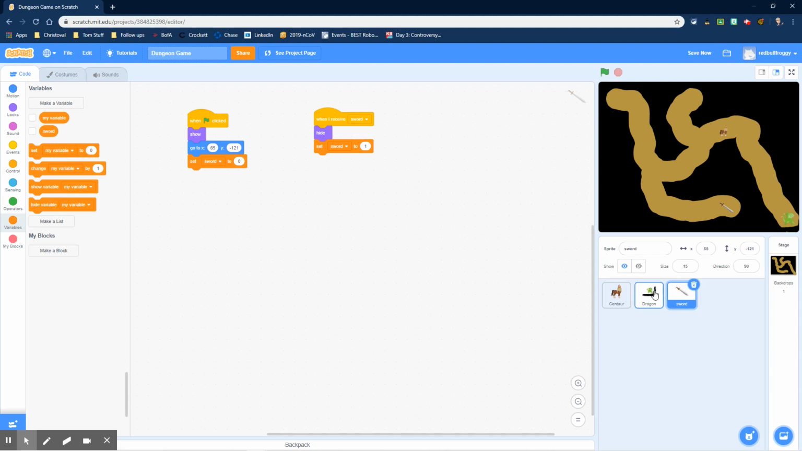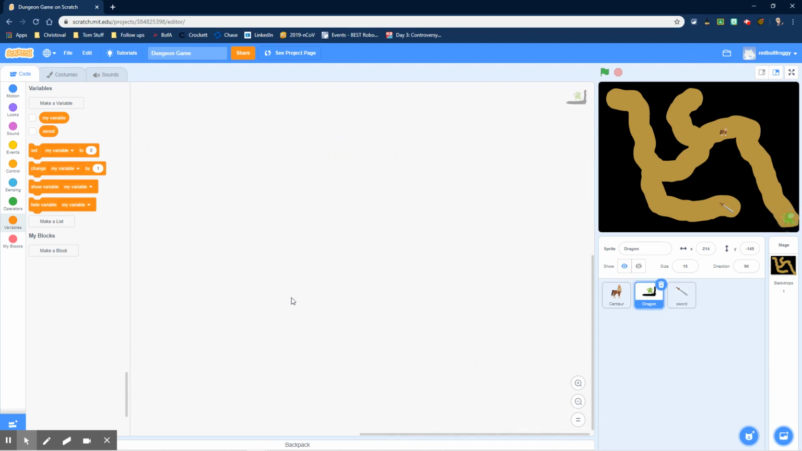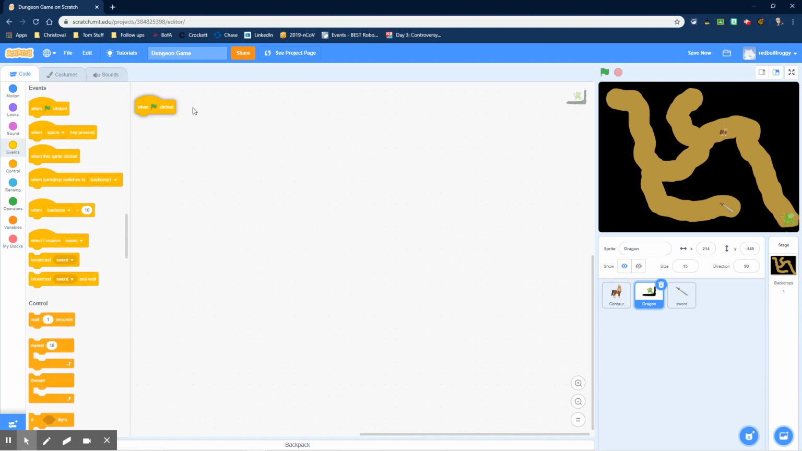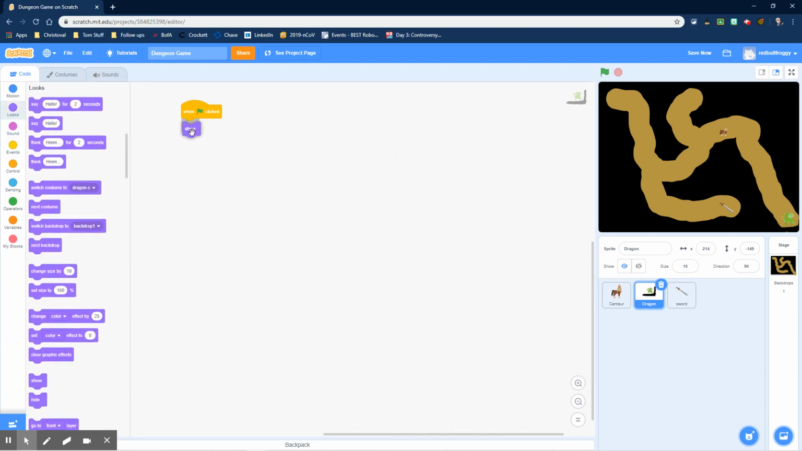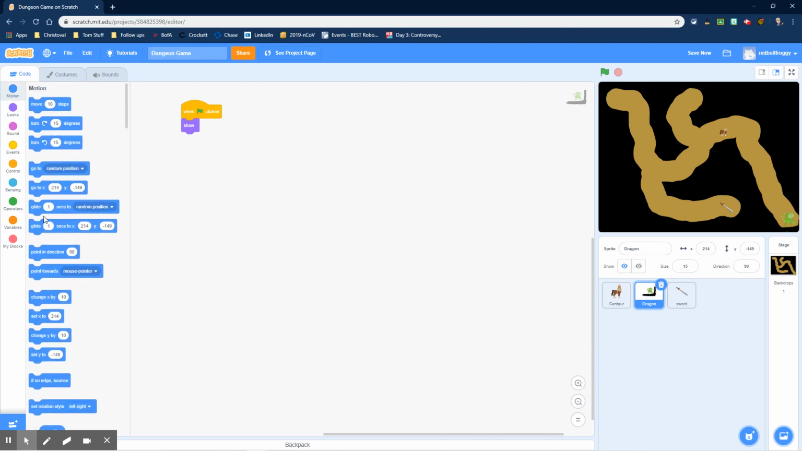So let's go to the dragon. First of all, when the game starts, we want to make sure the dragon starts in the right spot, and we want to make sure he's shown, because if they've won the game, he disappears. So we're going to show him. We're going to make sure he starts at the right position, which is where he is now.